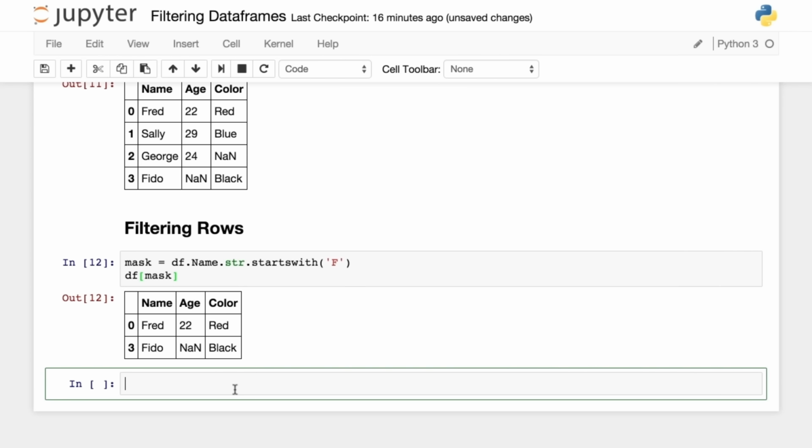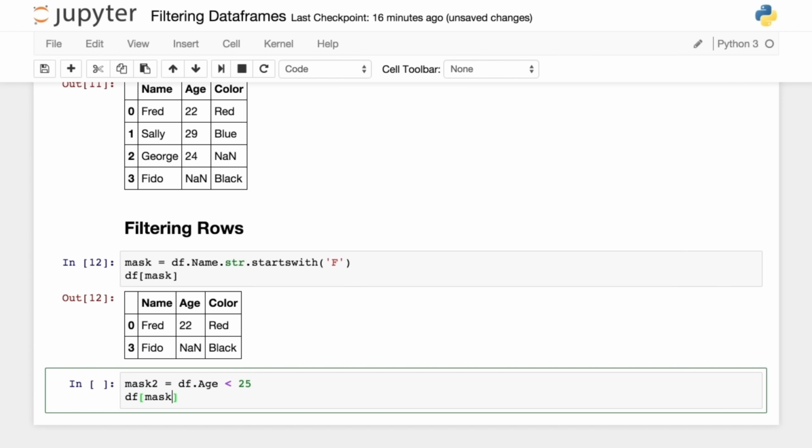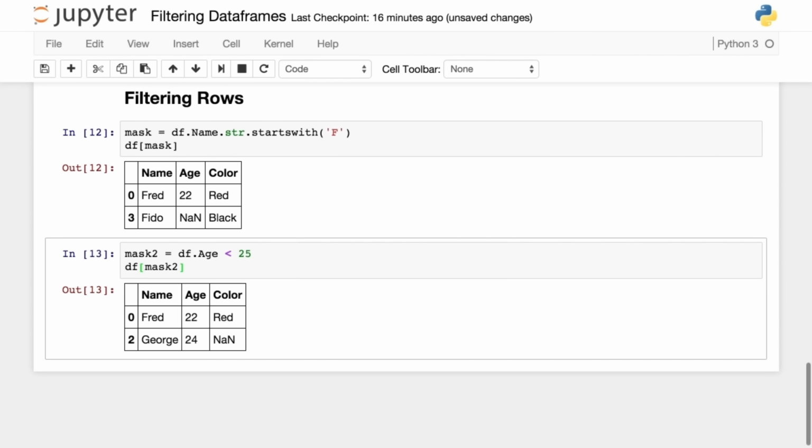I can make another mask here, mask2, and I'll call that is the age less than 25. And let's apply mask2. That returns a new data frame that says Fred and George both have ages that are less than 25. So that's how we use these masks. We pass them in as index operations, and we can filter with them if they're a Boolean mask.